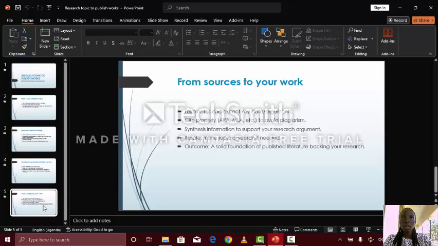You need to tell your people or tell your lecturer where your information has been gotten from. You cannot tell us climate in Uganda is not good and you don't have a reference, you don't have a published literature backing up your research.